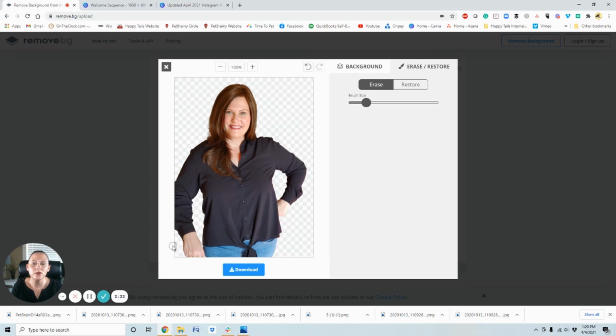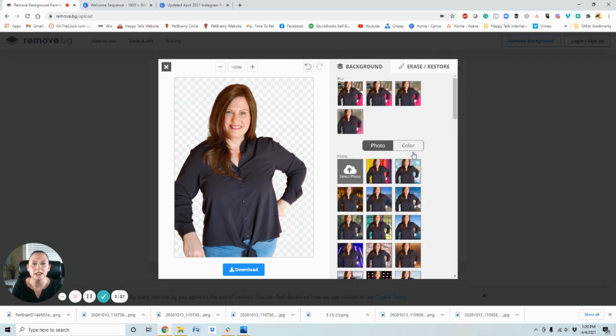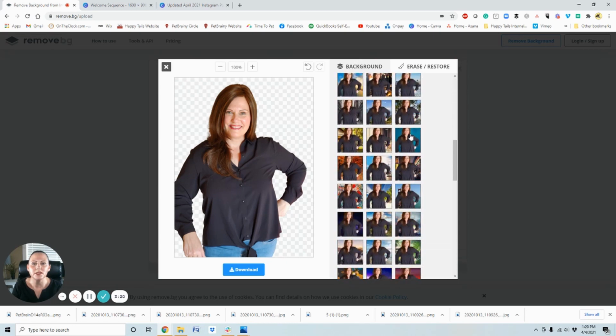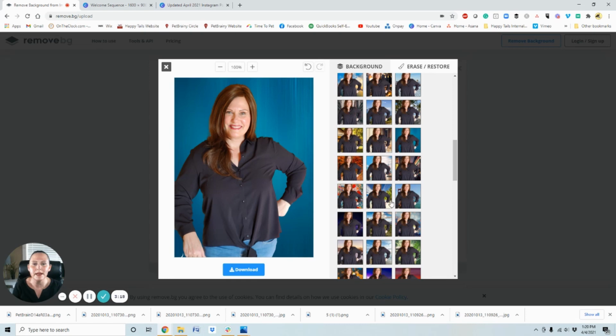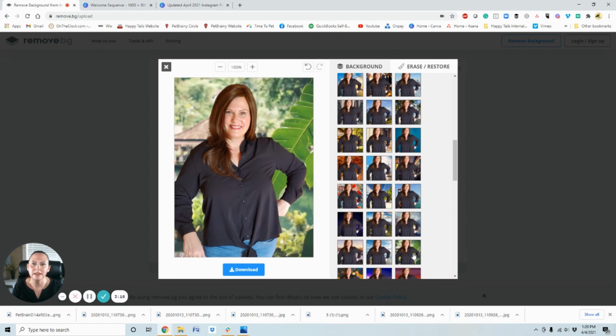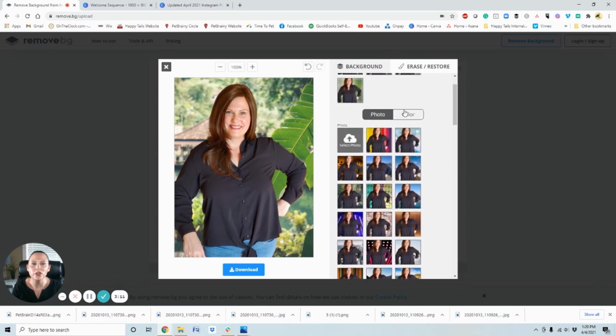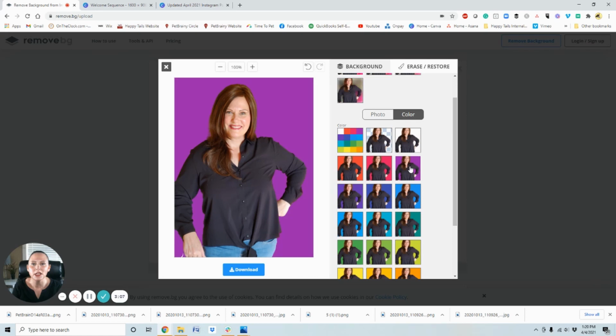Now, another thing you can do is put a background on it. So say I wanted to put a colorful background on. I can go ahead and click background, and you have all these different options here of different backgrounds you can put on. So say I wanted to put that background on, or even maybe that background. You can put all different kinds of backgrounds on it, or you can change the color of the background by clicking this and just picking a color. So it's pretty cool. Remove BG is so much fun.